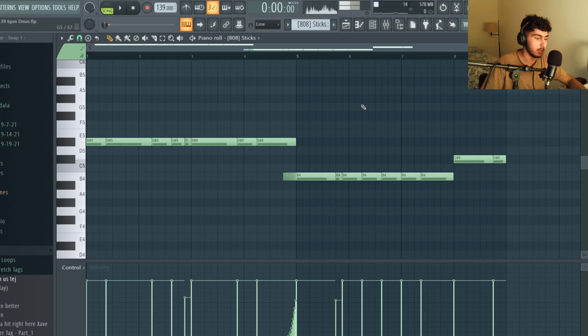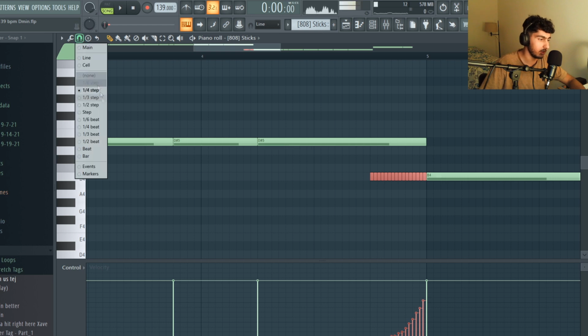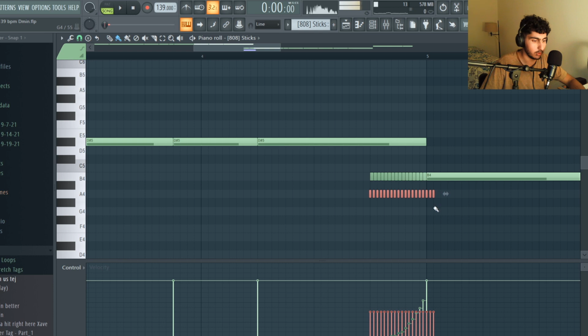And then lastly, I added the 808 pattern. I wanted to keep it pretty simple for this one. I didn't want to add too many crazy rolls or anything. The only thing fancy that I really added was this kind of reverse 808 sound right here. And it's similar to the snare and how you construct it. You just go to the 1/4 step snapping and then just use the paintbrush tool and draw in the notes like so. And then just rise up the velocities.